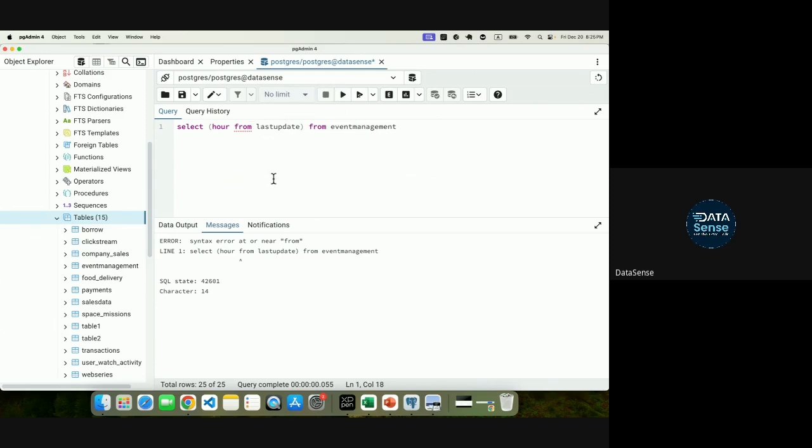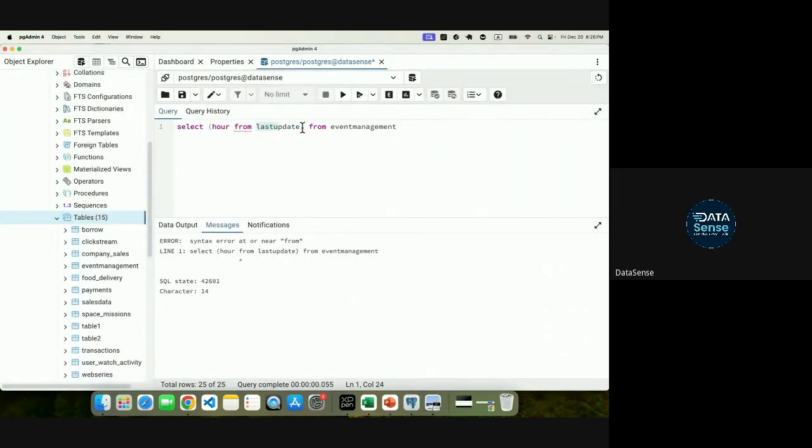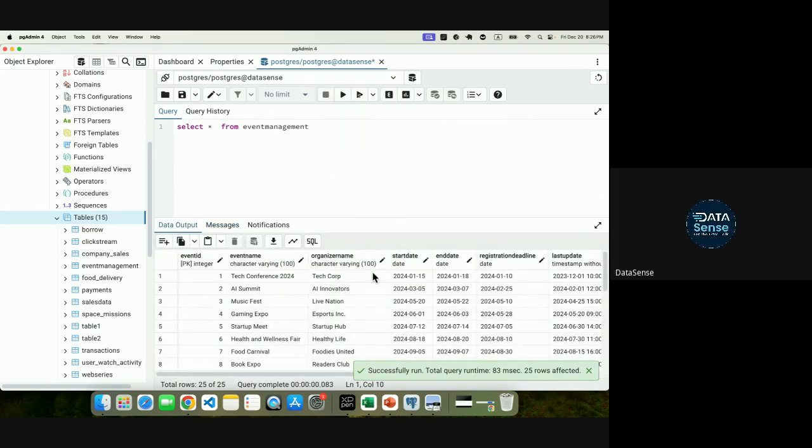Hour from last update will not show because it works on a date time. So this is a timestamp, so that's why it is not working. Wait a second. Select hour from, just cross checking it. It should work. Let me just cross check it. So it is showing actually. Are you getting something? Yes. We are getting a certain hour from the event management.